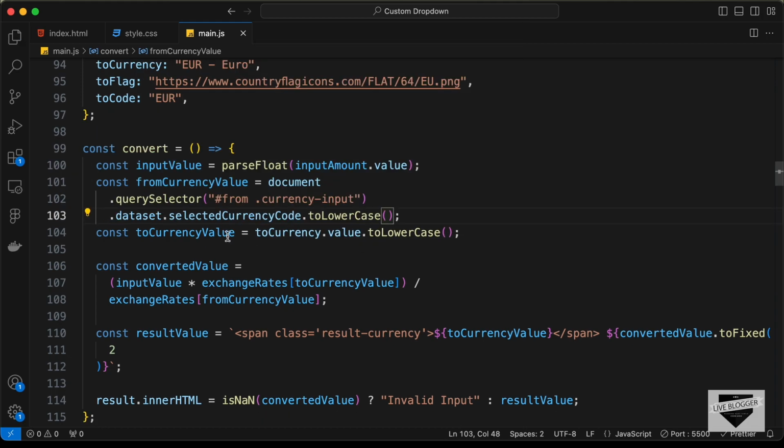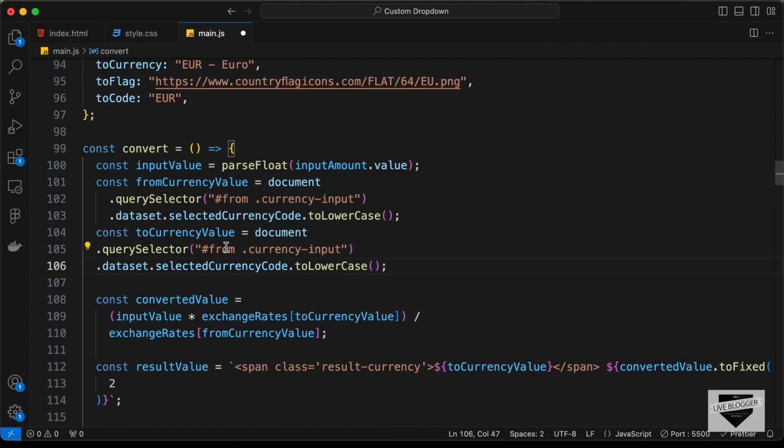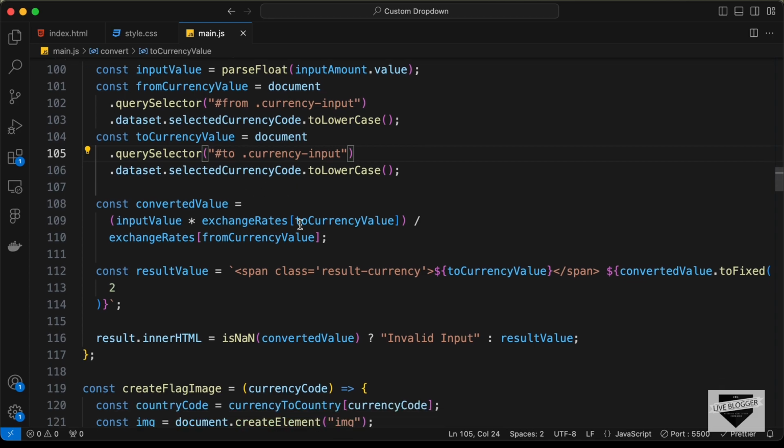And we need to do the same for the to currency value. So I'll just copy this and paste it over here. And here let's type to. Right, that's it with all these values we need over here.